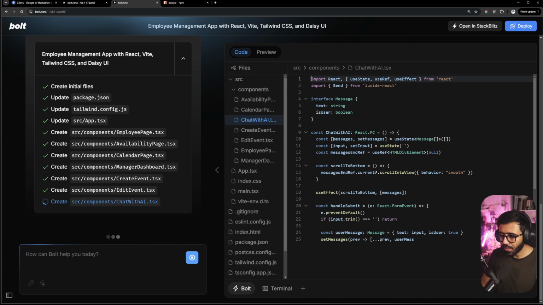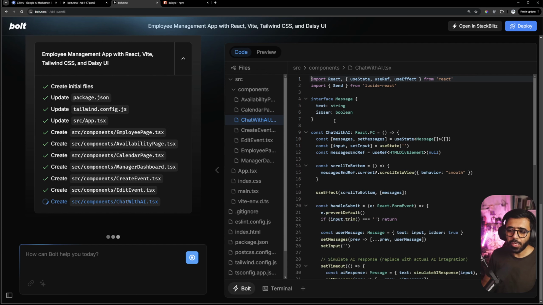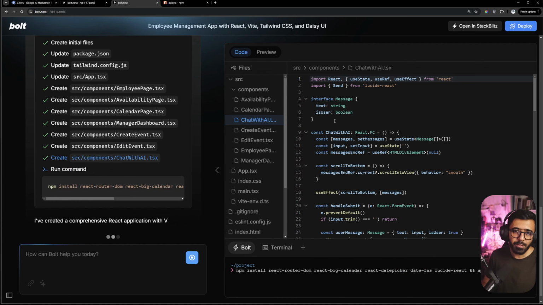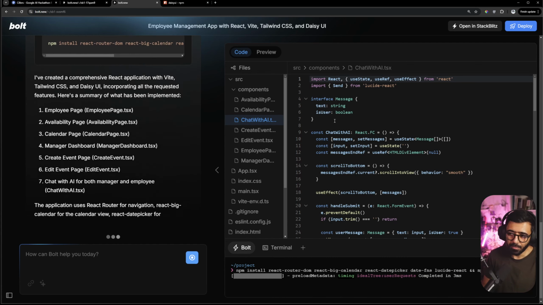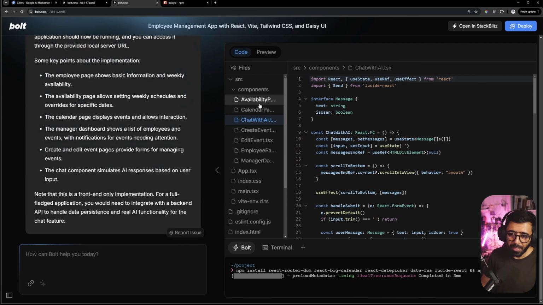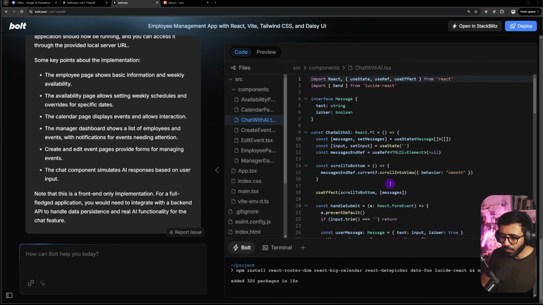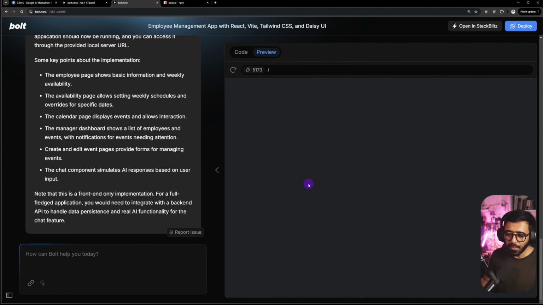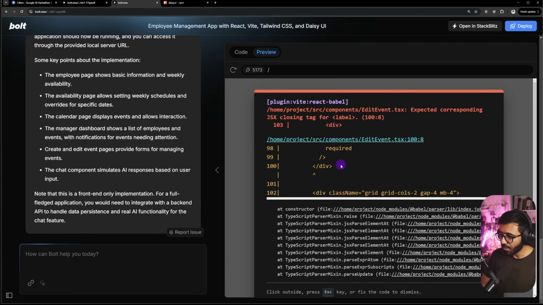Now it's also creating pages for chat with AI, and I asked it to create two of those: one for a manager, and the other for an employee to chat with the AI and ask relevant things. For example, the employee could say, give me my schedule, or update one of the dates when I'm not available, and then also for the manager as well. So here we have the implementation ready, and it's also installing all the packages right now. Once it has installed everything, it's going to start building it, and we should be able to see the preview just about now.